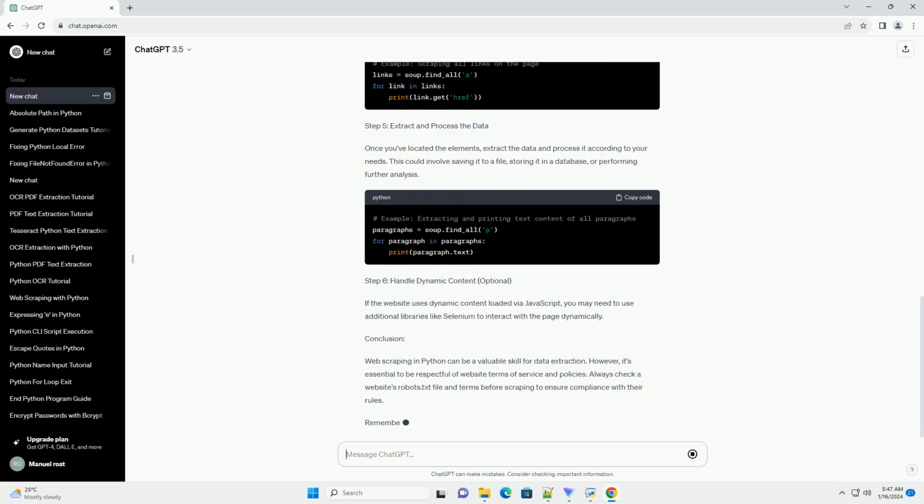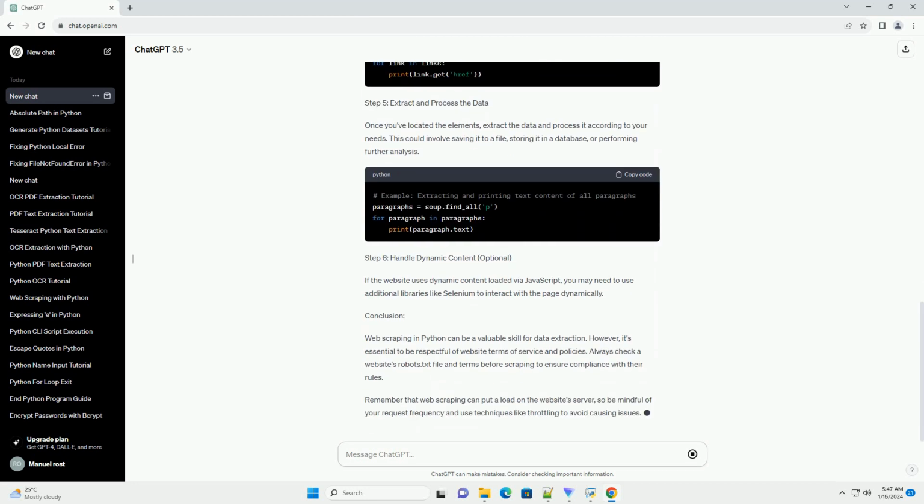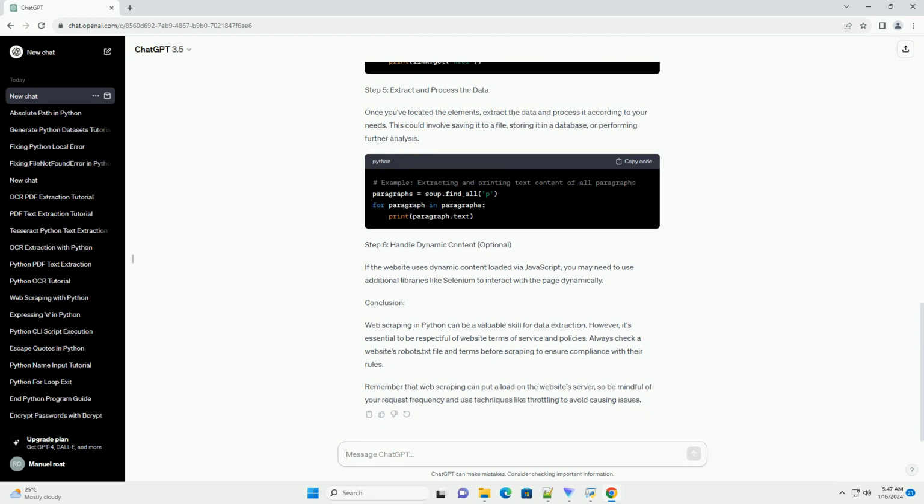Step 3, parse the HTML content. Now, use BeautifulSoup to parse the HTML content and navigate through the document. This allows you to extract the specific data you need.